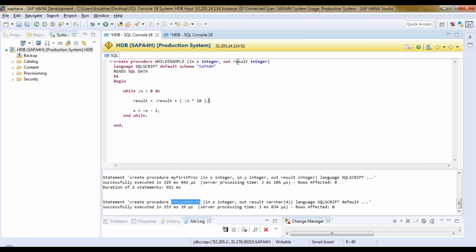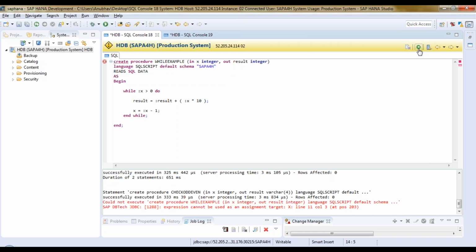Now see here, the same result variable. Since here you are doing assignment, it's not coming with a smiley, but since here you are referring to the variable, it's coming with a smiley. Okay, hope that rule is clear to each one of you. So let me just execute this. The new procedure gets created.